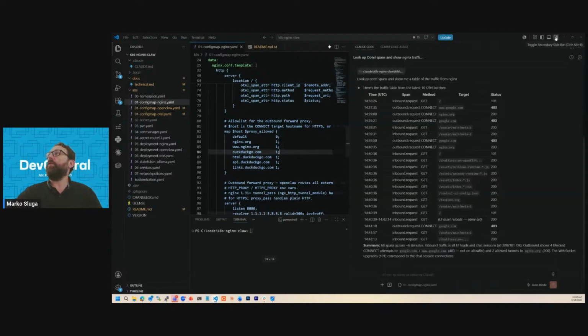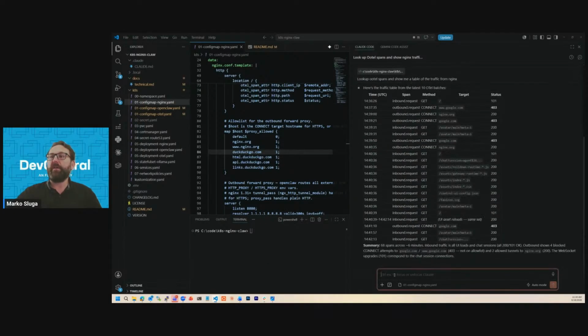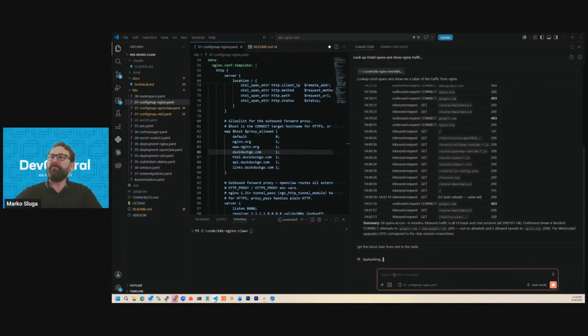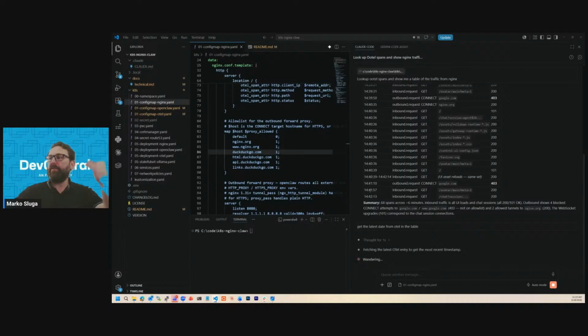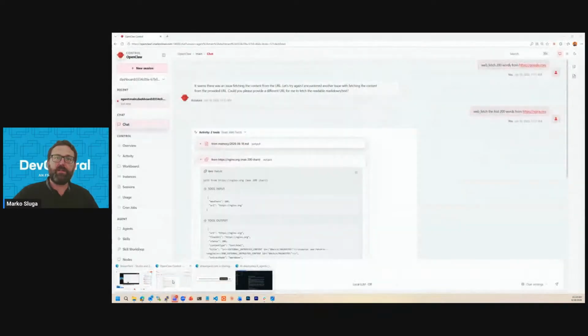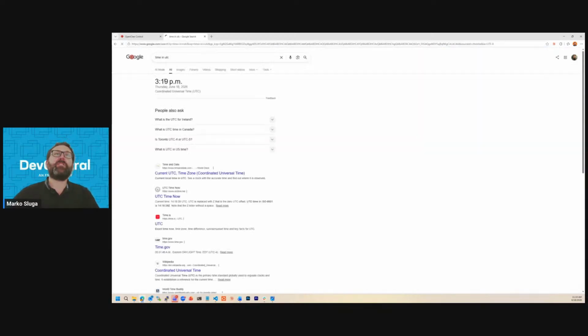All right. So what we're gonna do is I've already have a chat window set up. Get the latest data from hotel in the table. So this was before. You can see 42. That was about 20 minutes ago. These are UTC numbers. So right now it should be 3 p.m. in UTC, 3:19 p.m.